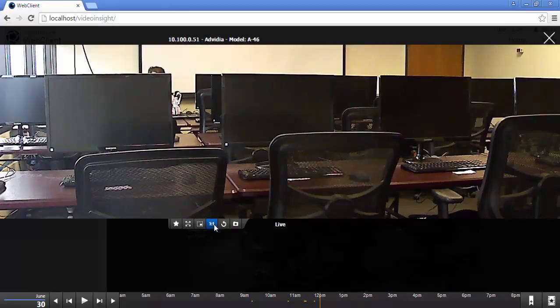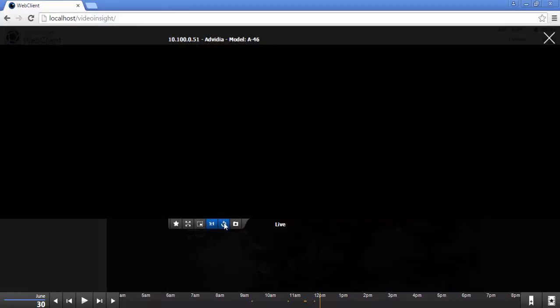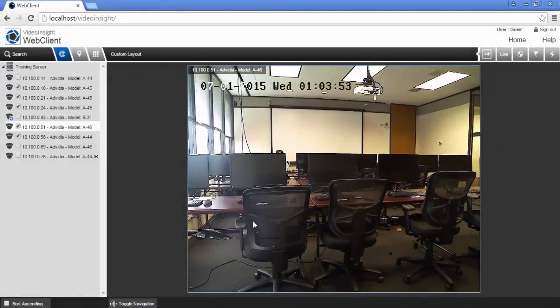You can also show a camera at actual size. You can also reset the camera, that's going to reset the feed, or you can take an individual JPEG screenshot snapshot.